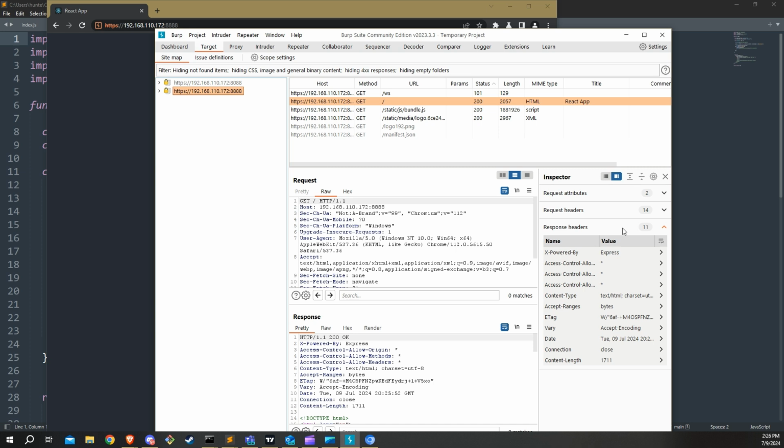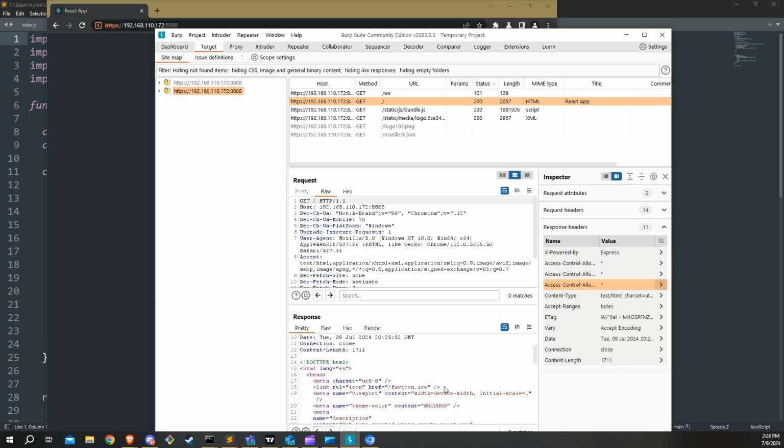But let's take a look at the response headers. We can see X-Powered-By Express, Access-Control star, star, star. There's not really any other headers in here. And that was a problem for me because if you're doing a secure application, obviously you want to have that changed.